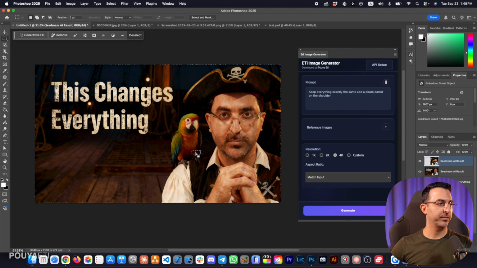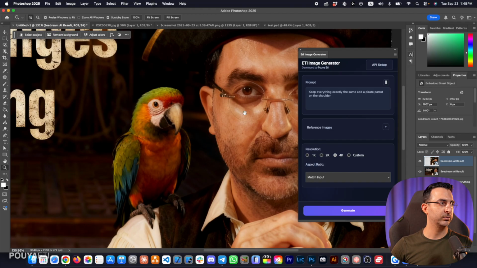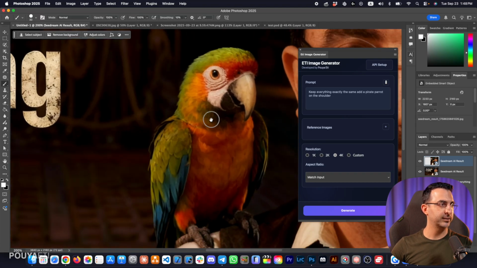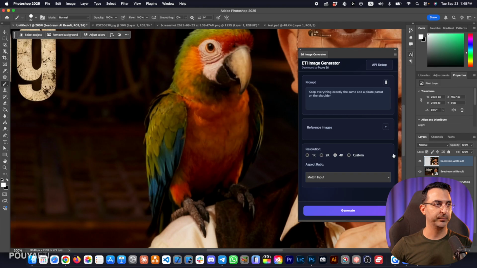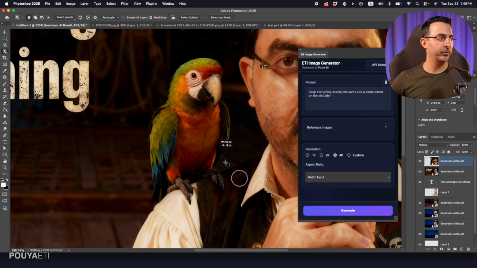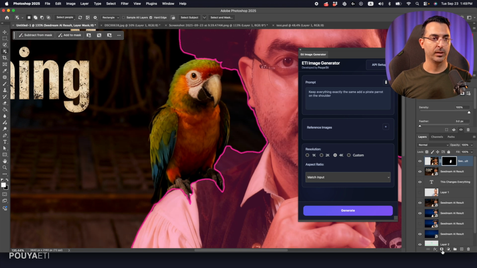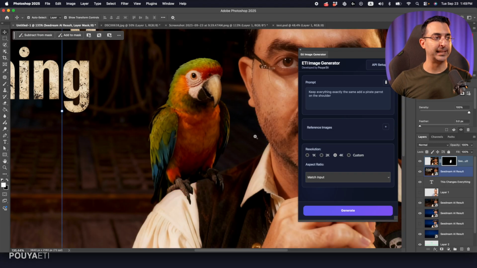And also there are things that I can do with it. For example, let's say I want to keep everything the same, just have the parrot here, okay? I can come here and let's convert this into a normal layer. Let's zoom back. And I'm gonna select the parrot using the object selection tool. And now that my parrot was selected, I'm just gonna give it a mask, so we can only see the parrot in this layer.